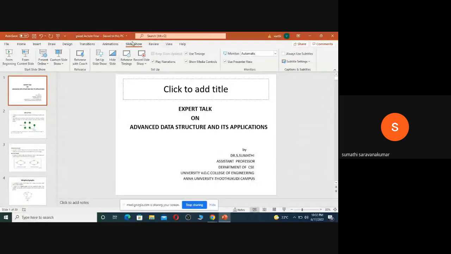So I will start my session today. As he gave in the introduction, we are going to see some concepts in advanced data structures and their applications. Today I'm going to cover two topics: one is shortest path and the other is minimum spanning tree. These two topics are in your syllabus, in the 5th unit, and you're going to see them.